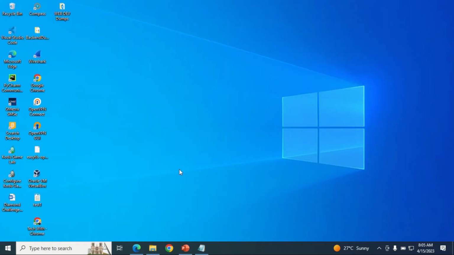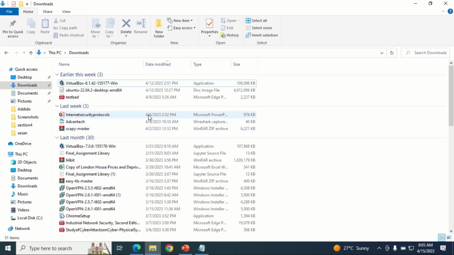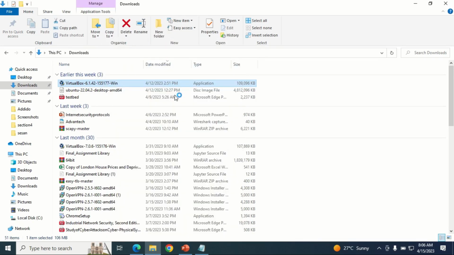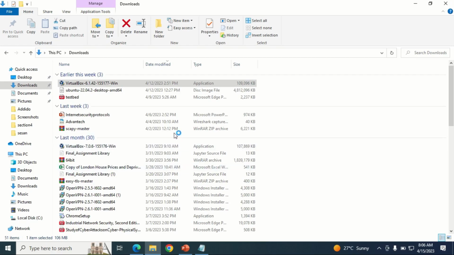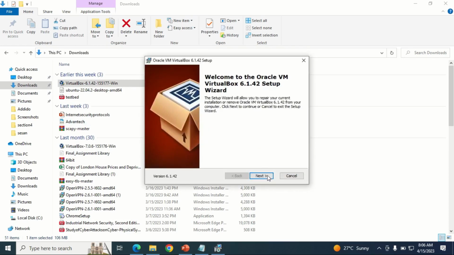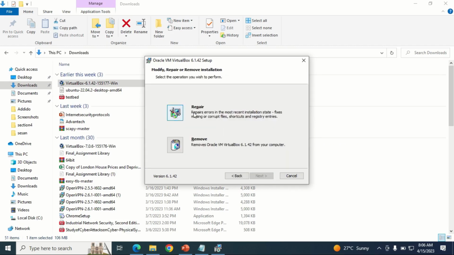Now that we've downloaded VirtualBox and we've also downloaded Ubuntu, the next thing you have to do is run the installer. You double click, or run as administrator, to install it. You're going to install the VirtualBox, not the Ubuntu. So you click yes to install. When you click next, it's going to be preparing to install. Then you see a page like this: welcome to Oracle VirtualBox. You click next. I'm only having these options because I've already installed VirtualBox on my machine. So you just follow the defaults and click next till you complete.